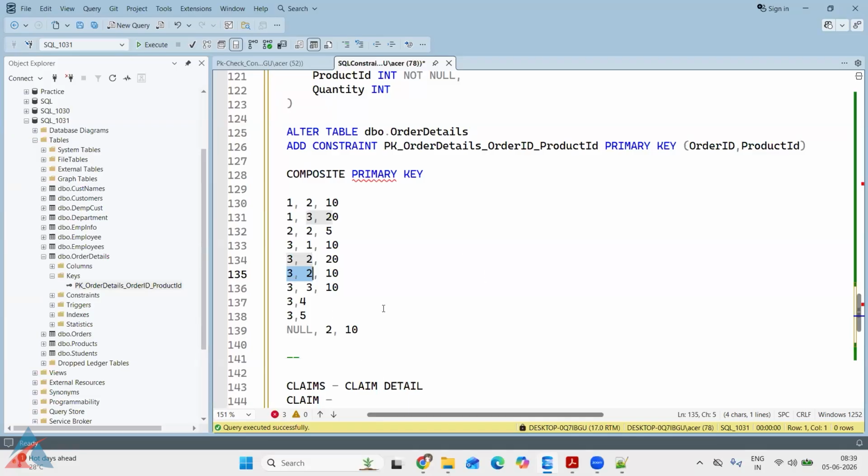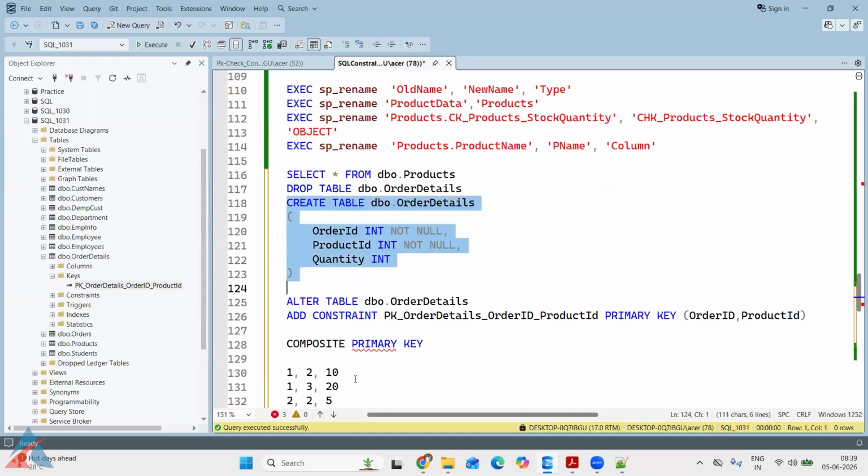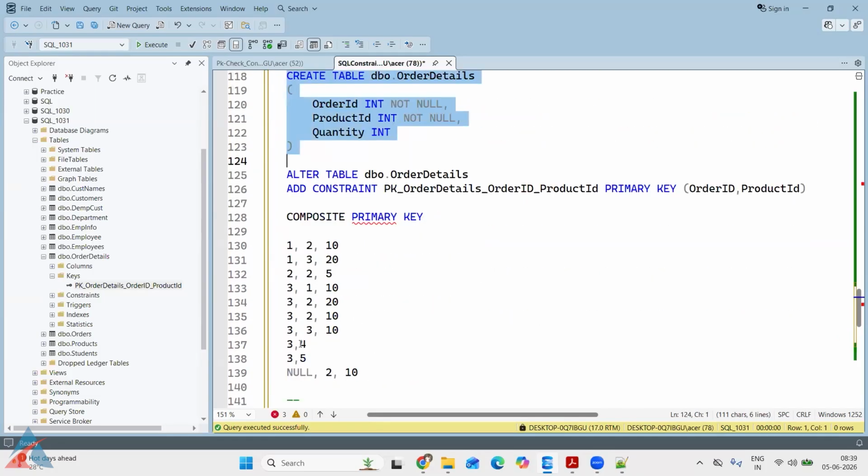Okay. Thank you. Just create this table as well whenever you get the time and try to see how the composite primary key works, how it will not allow you to insert a combination of duplicate records, and try to understand it.